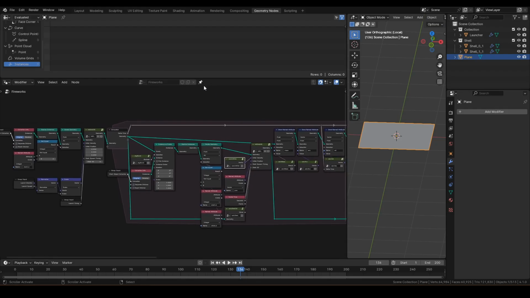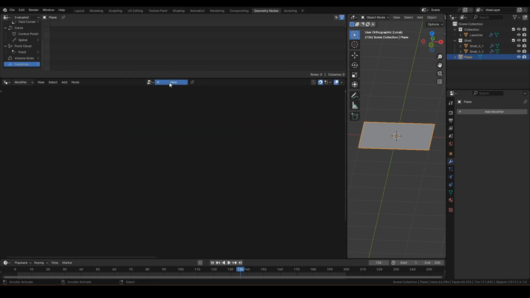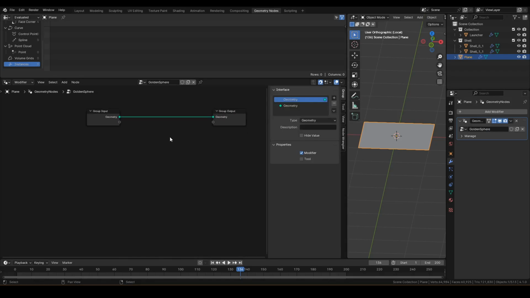Unpin the node tree, then click on New to create a brand new geometry node group. Call it Golden Sphere. I'll explain why it's called Golden Sphere in a minute, but let's start off by opening the side panel and deleting the input geometry.